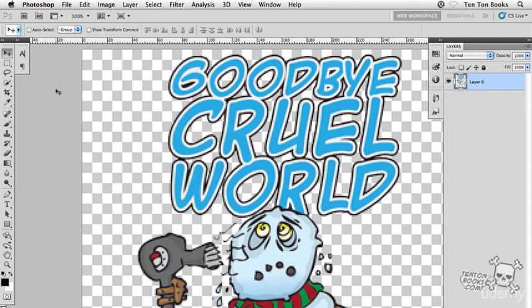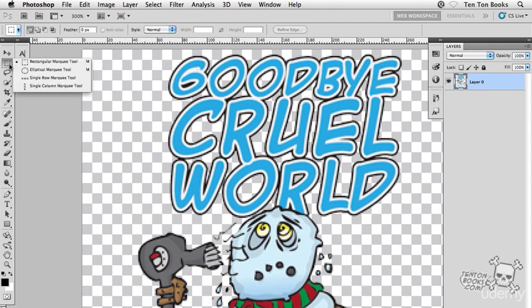And by the way, here's another neat trick. We saw this in the preferences earlier. If I tap the M key to switch over to my Marquee tool, and then I hold down Shift and hit M again, that switches me to the elliptical Marquee tool. Holding down Shift and tapping M again switches me back to the rectangular Marquee tool, right?